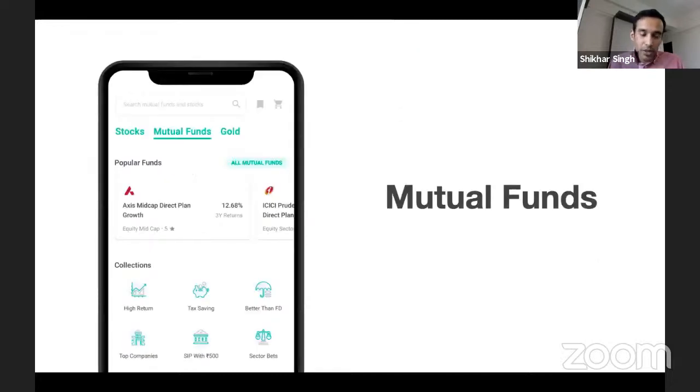When you open the app and log in, you end up on this screen, which we call the Explore screen. The Explore screen is divided into three parts. There's stocks, there's mutual funds, and there's gold. And as and when in the future we add newer products, they'll all appear here. In the particular picture you're seeing, we're on the Explore screen of mutual funds.